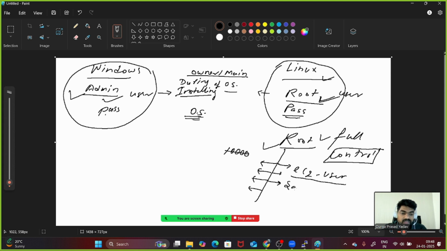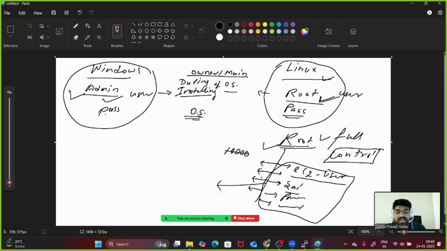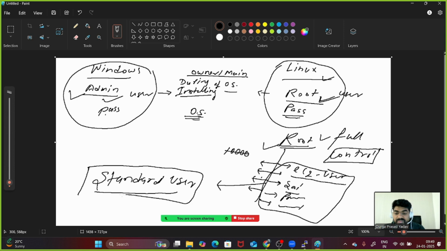Let's say I can create a user by the name Sai, I can create a user by the name Pawan, I can create a user by user1, and I can create their passwords. So all these users which I am creating from the root user are considered standard users. Now standard user means this user will get permission.